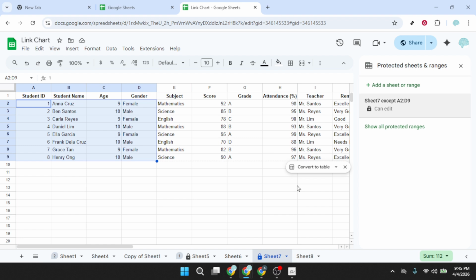That's it. You've limited edits to only the cells you choose, keeping your data safe while making collaboration easy.